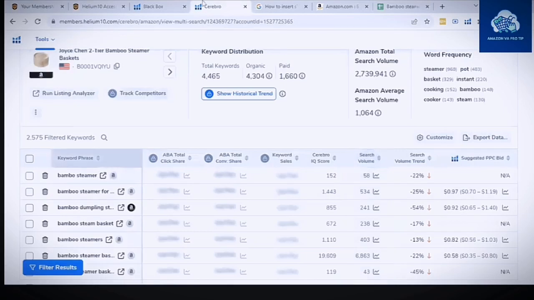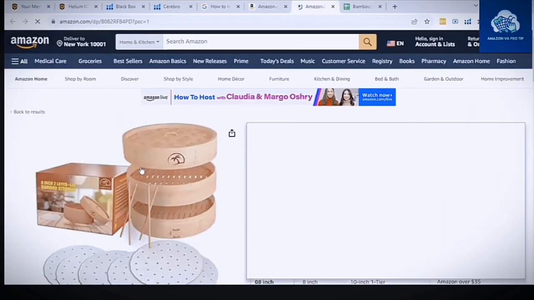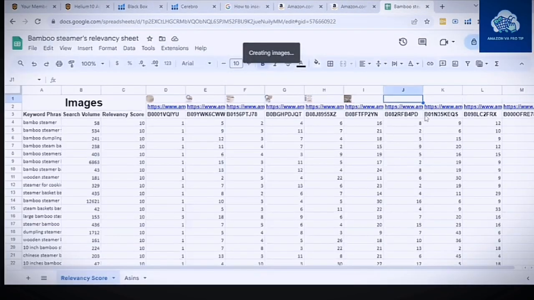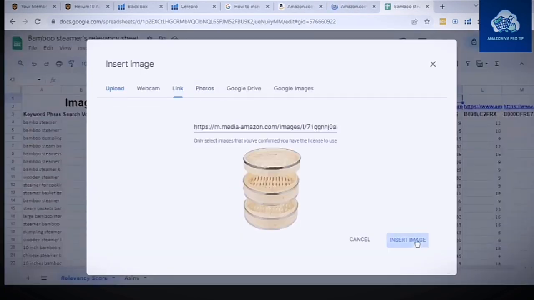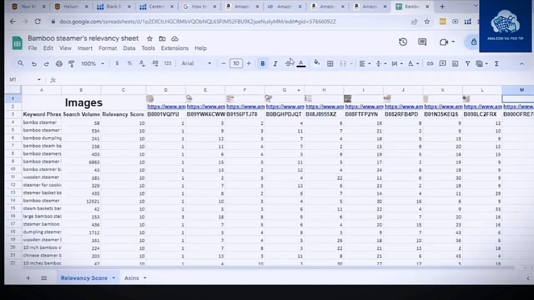Our work is to go to the product pages and copy the image links, and go to the sheet and one by one paste them. Open the Insert option, click the Image option, and insert image via link, and paste the link.